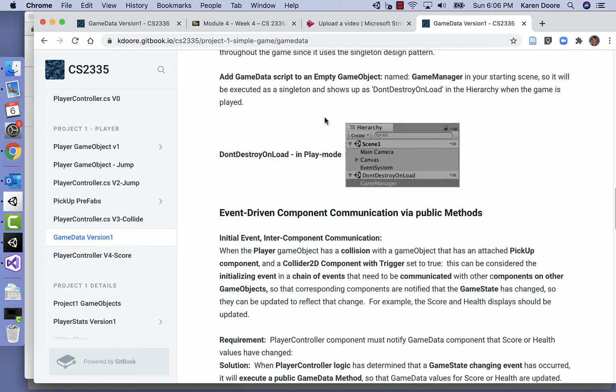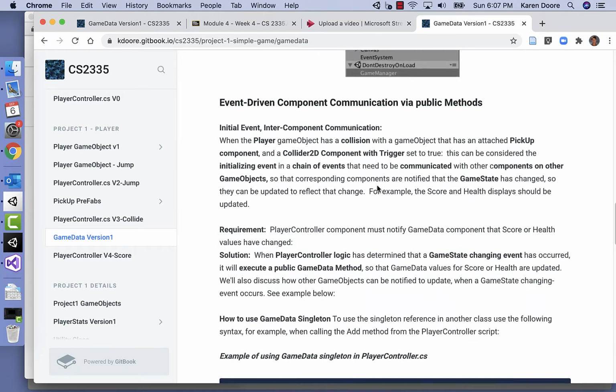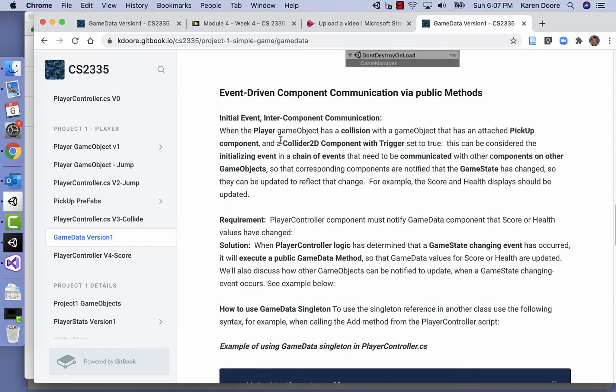And what we're going to do is create an empty game object, and we'll call that game object game manager, and we'll put that game data script on it. Then when we run the scene, we'll see that it gets categorized differently in the hierarchy, under this category of don't destroy on load. So it'll be clear that this is a special game object that's going to be going between all the scenes.